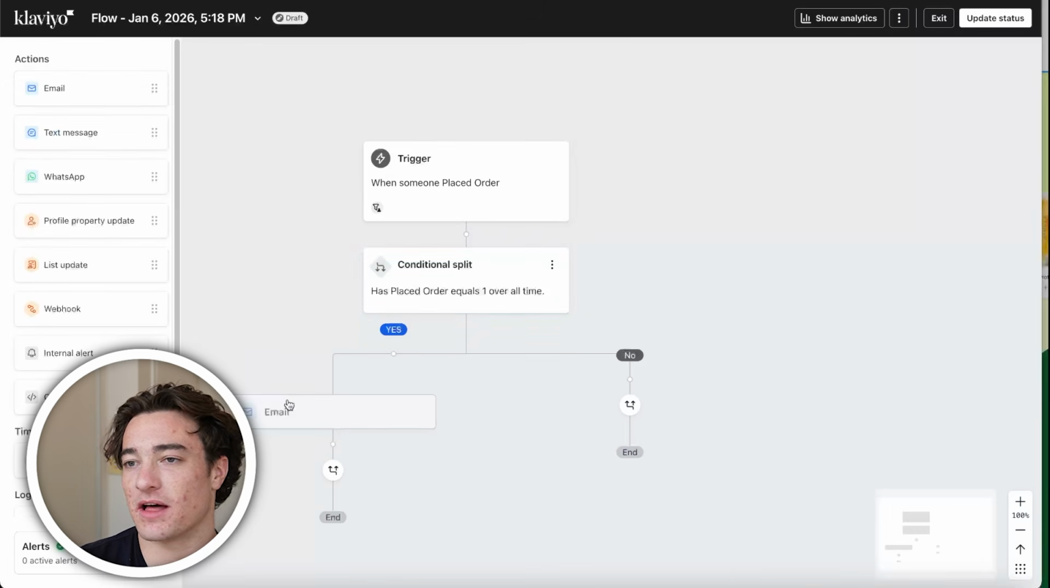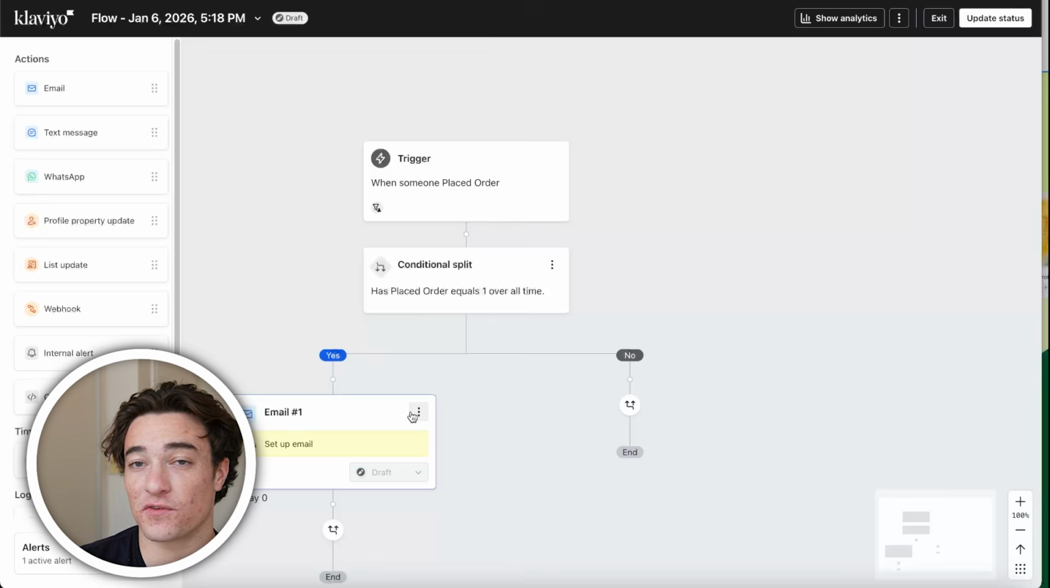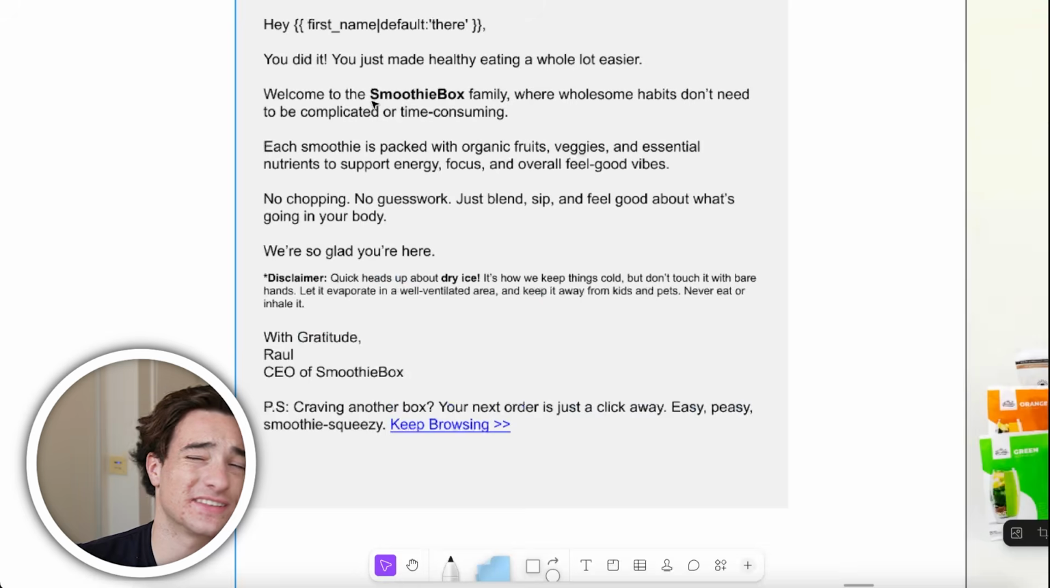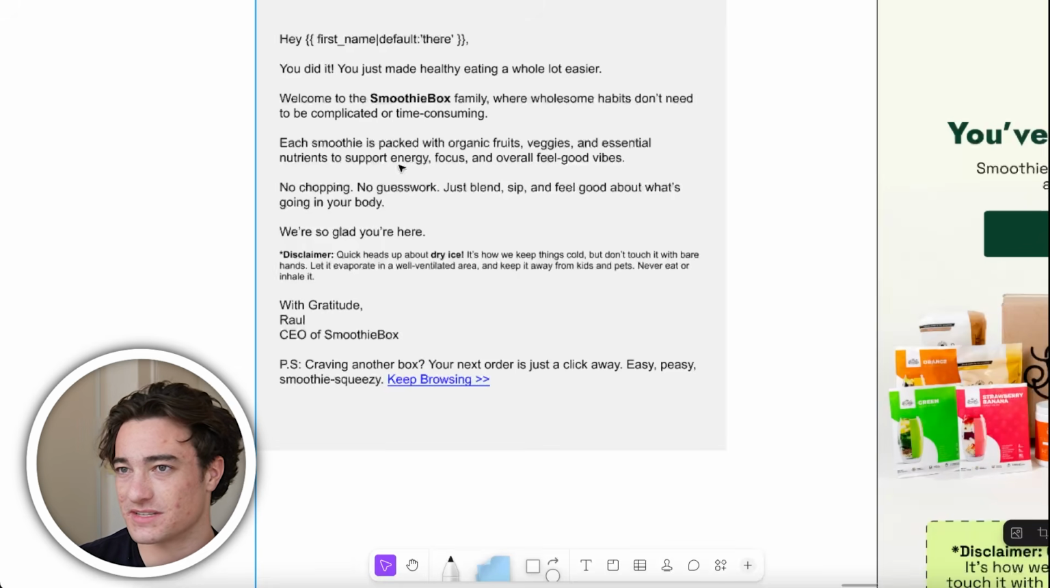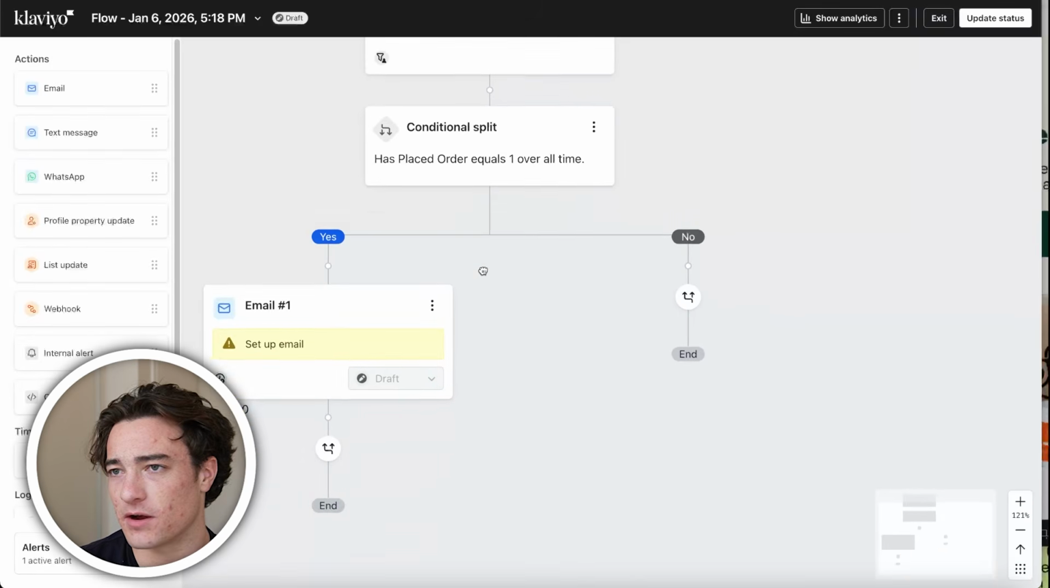Now this is going to be an email, just a custom note from the founder. Thank you so much for your first purchase, something like that. I would adjust this copy slightly to be like, hey, thank you so much for your first purchase with Smoothie Box. So this one says like, welcome to Smoothie Box. So we have that right there, placed order equals once.